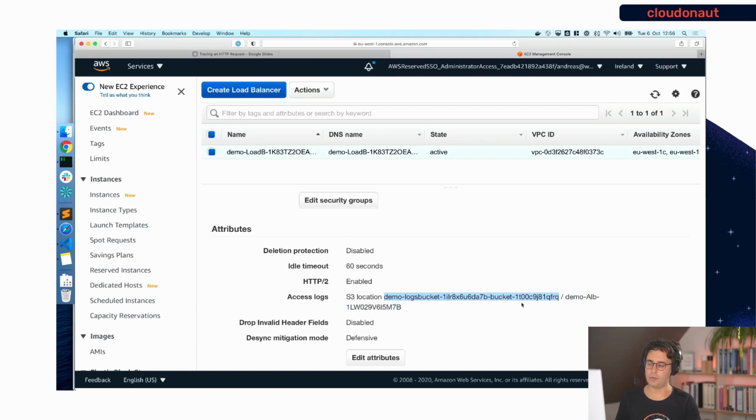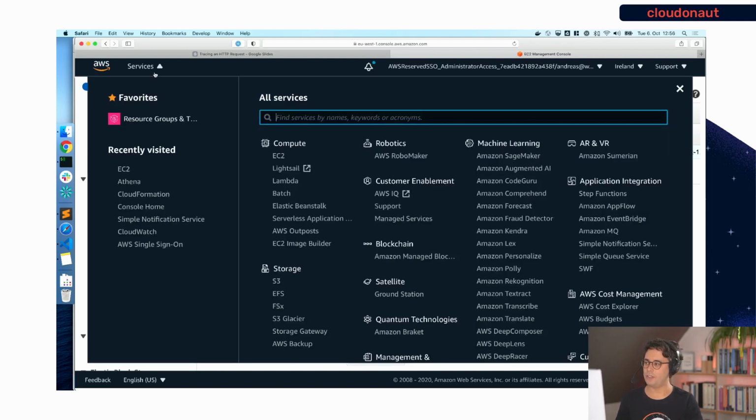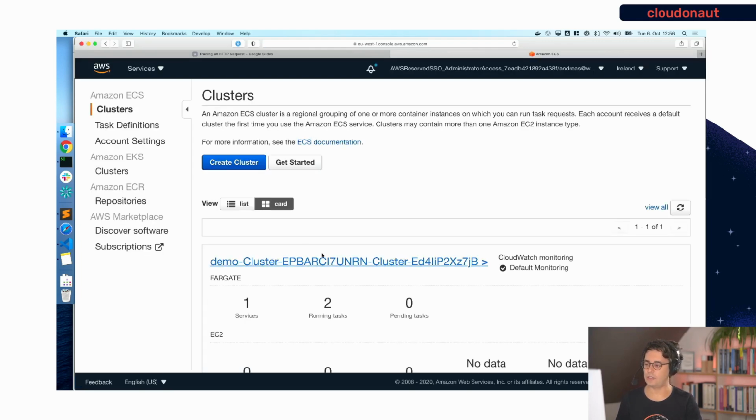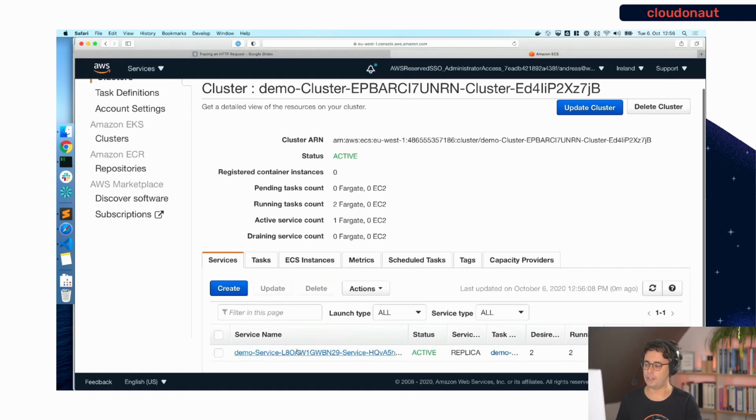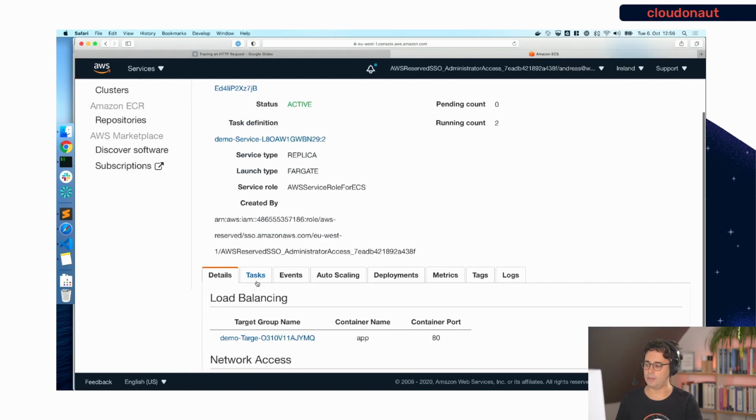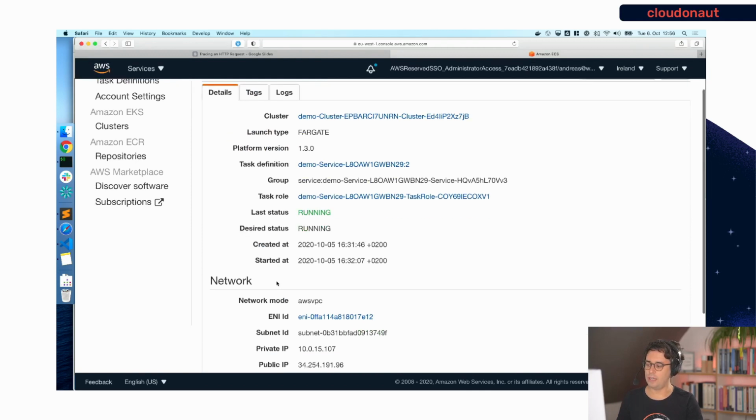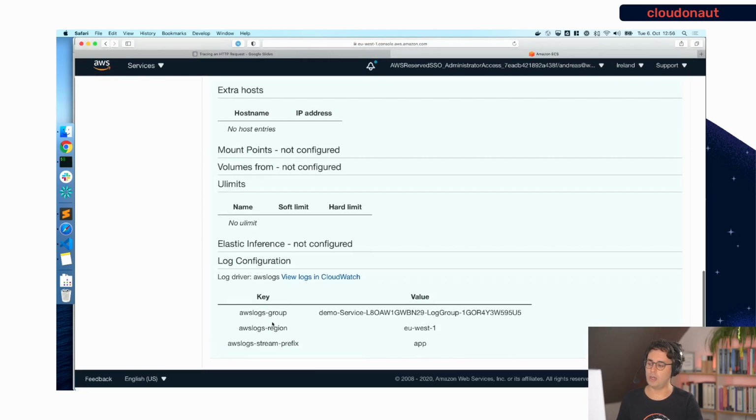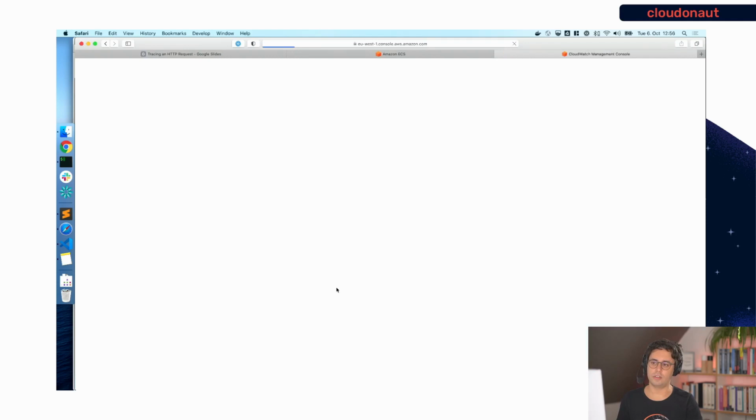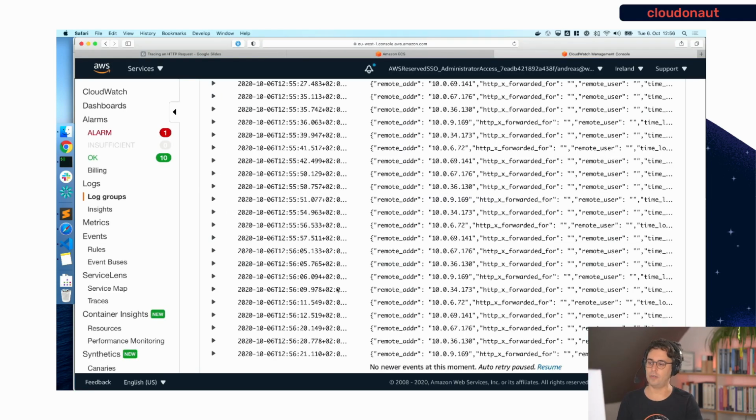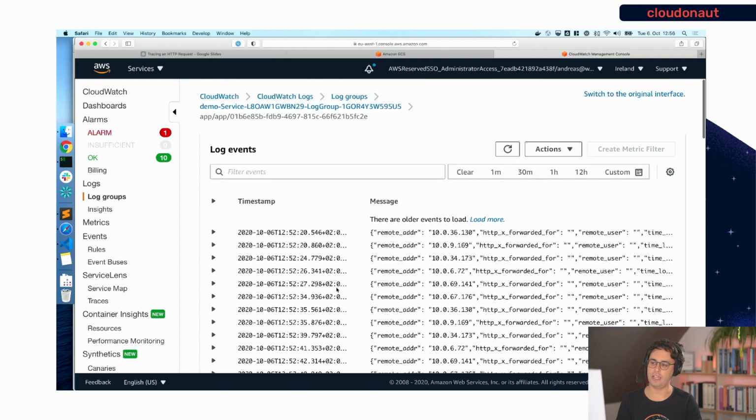So that is one part of the story. And the other part, let's quickly jump to the Elastic Container Service, ECS. There is an ECS service running, and the task, so basically the Nginx container, is configured in a way to upload the data to CloudWatch logs. So we have a CloudWatch logs group that collects all the access log information from the Nginx container. That is what you can find here. So that's the two sides of it.